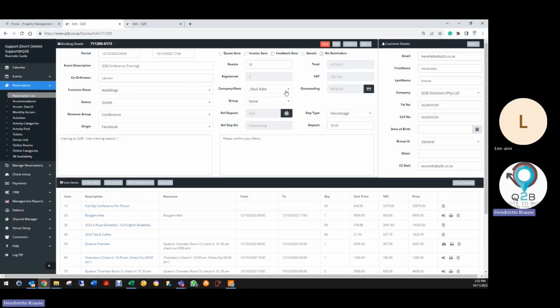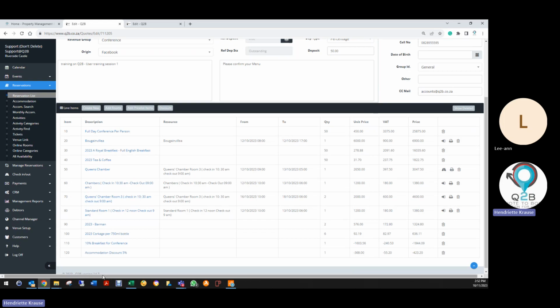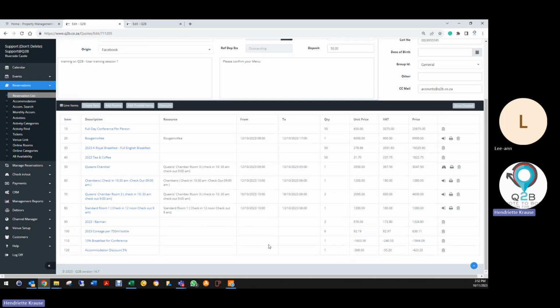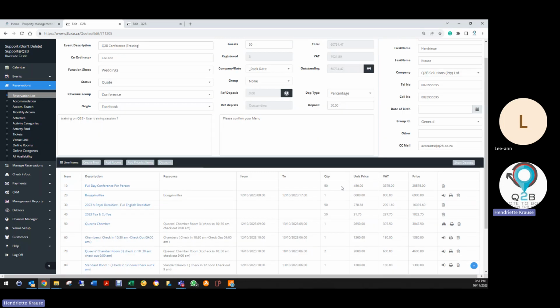Because we do get those wedding parties, you put everything on a quote in the beginning, and then each guest books their own room, but they want their own invoice, then you can split the rooms easily to new invoices. Or the bride's parents say, we'll pay for this, and the groom's parents will pay for that. Then you can split it easily afterwards.